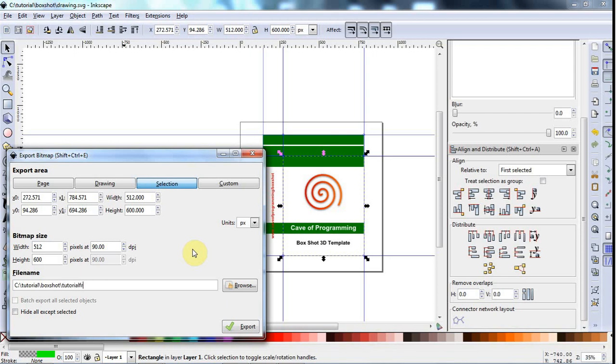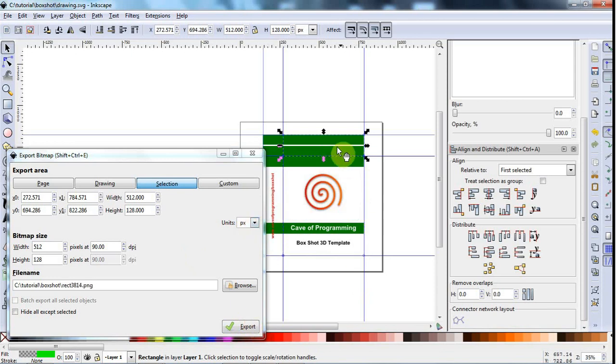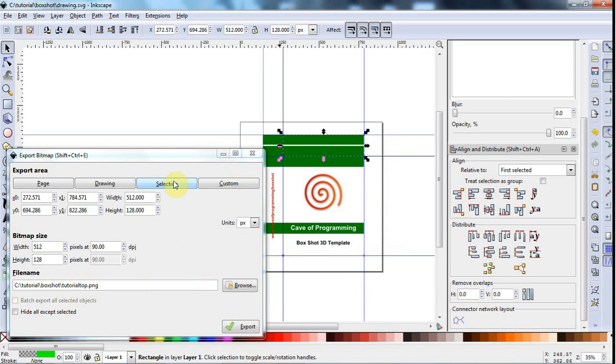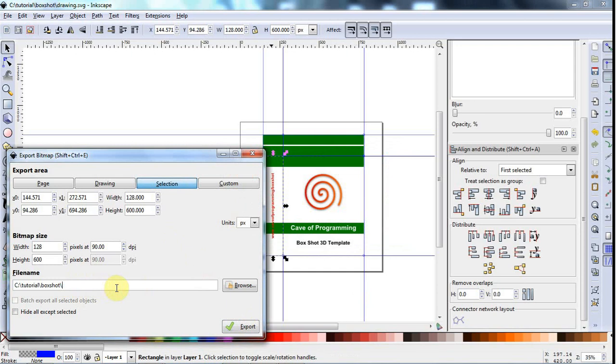tutorial front, and export it, and then tab till I select the top here, and I'll call this tutorial top, and export. I think that exported, there we go. And then tab again till I select the side panel here, and tutorial side, export. And now I'm going to go to Boxshot 3D.